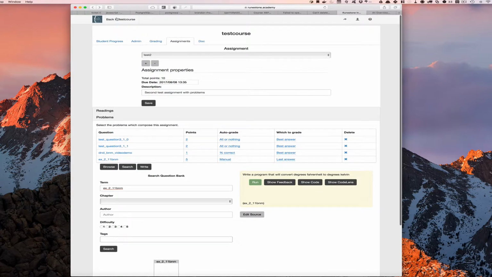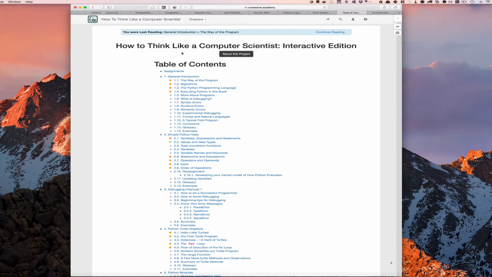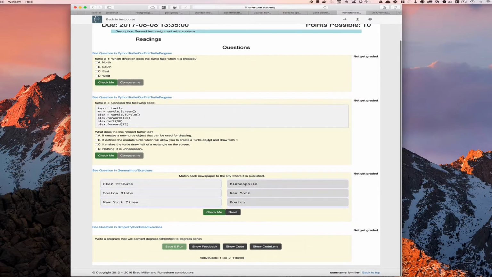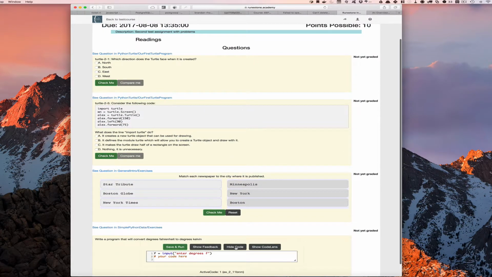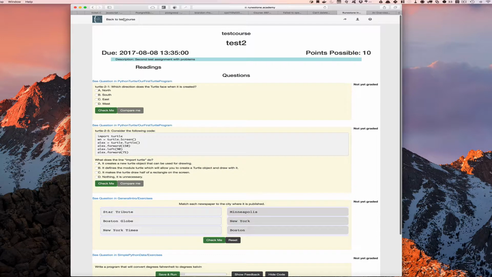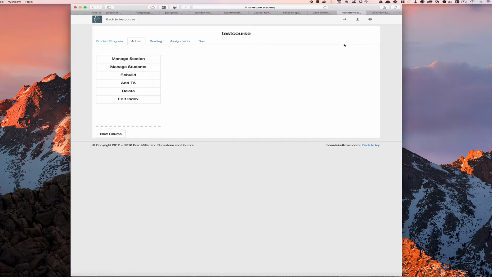Okay, once again, if we go back to our course, go to our assignments, go to this one, right? And here we go. We can do show code, and there's the code that we had entered, ready for us to go. Okay, so hopefully that will inspire you and encourage you to add your own questions to assignments that you make.